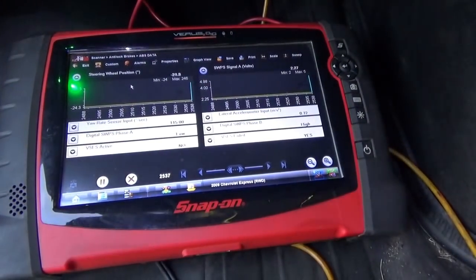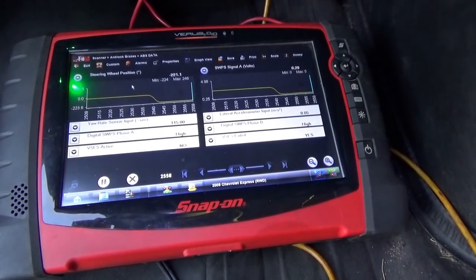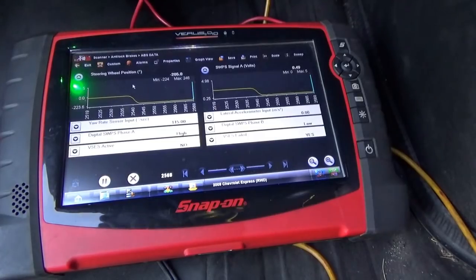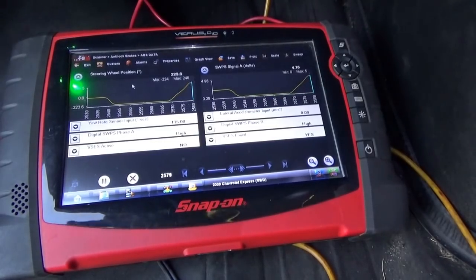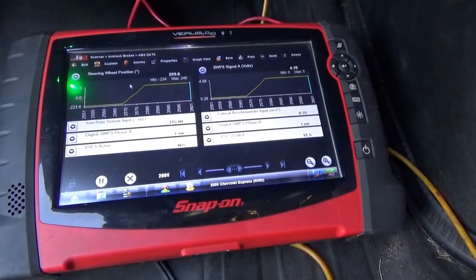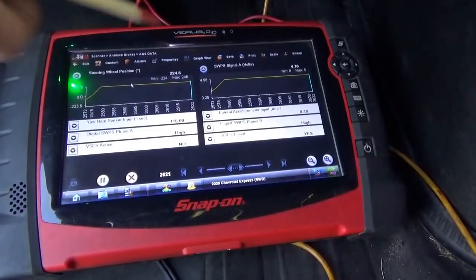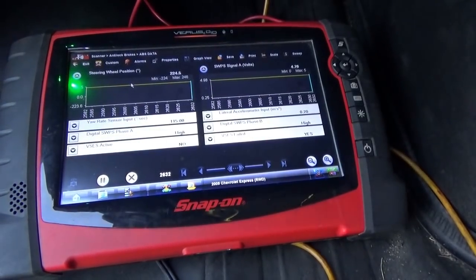So now let's turn all the way to the left. Negative 220 degrees. All the way to the right. 220 degrees. You can see the signal went from 0.25 to 4.75. That I like. Awesome.